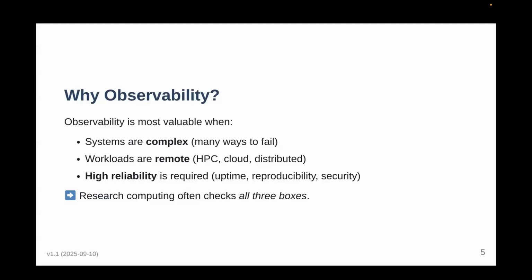And where you need high reliability, and I mean high reliability in a general sense, it might be in terms of uptime. So you want to be able to understand and respond to failures quicker. Reproducibility, which is a really important thing in a research context. We want our code to be reliable and to give us the right answers. And security as well, so understanding that code is being used in the ways that we want it to and not being used in the ways that we don't want it to. And research computing often ticks most of these boxes, if not all three.